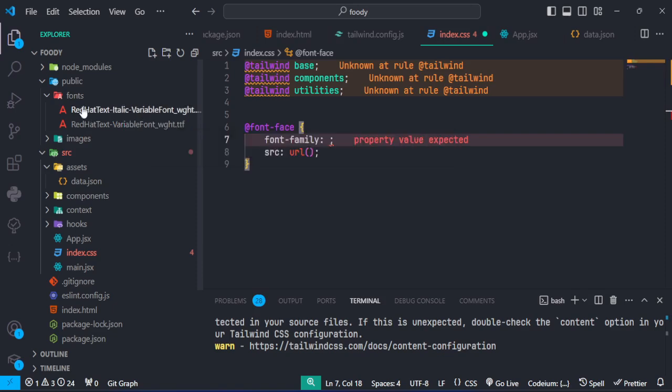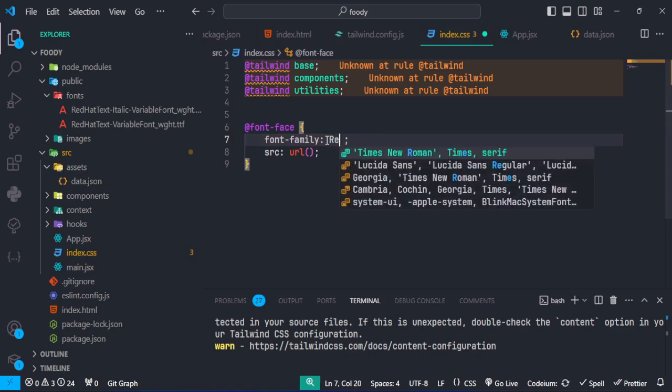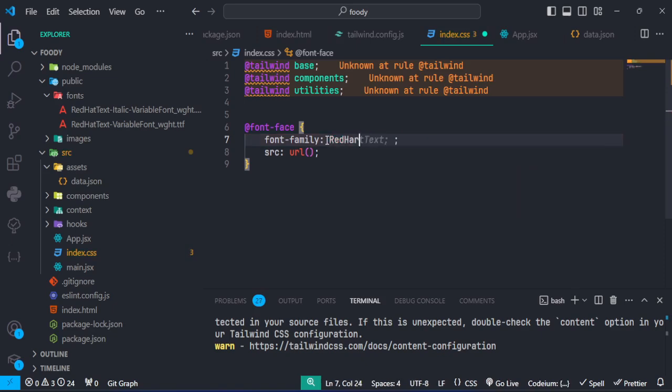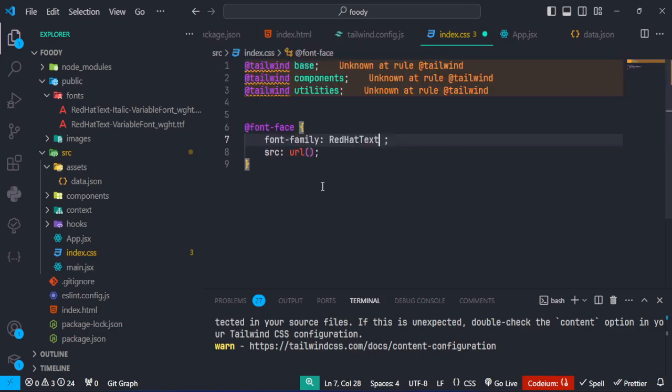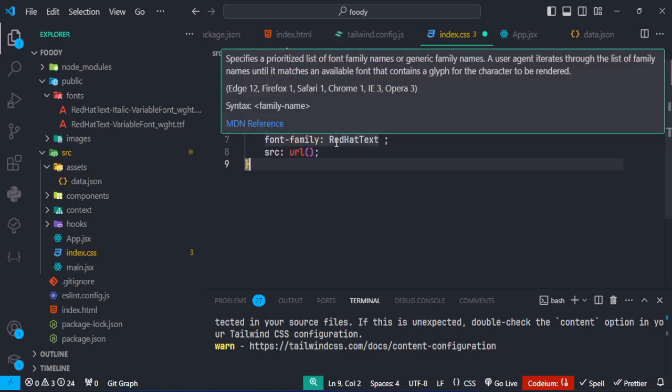But how do we load it? In order for you to load a local font that you already have, you are going to use this at-rule, @font-face. So anytime you call this particular family, for example, anytime I call this Red Hat text, where is the browser going to look for the font? Because if you don't mention where it's coming from, the browser will look for it on your system, the fonts you've installed. And if it cannot find it, then it will go back to the default one.